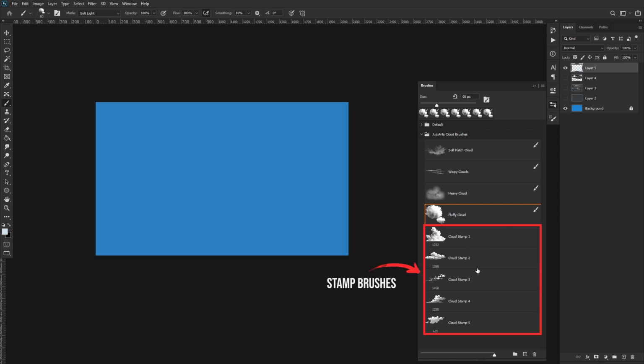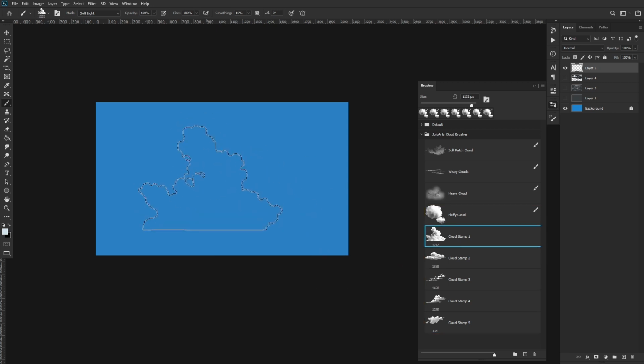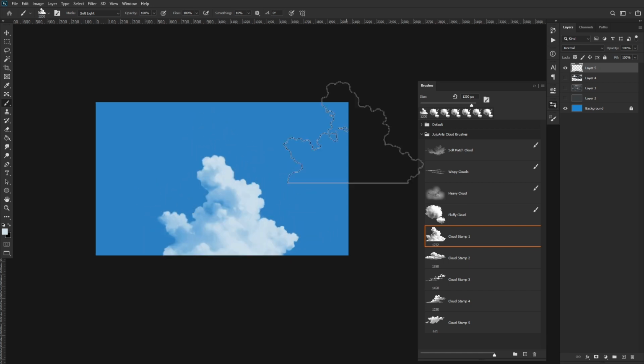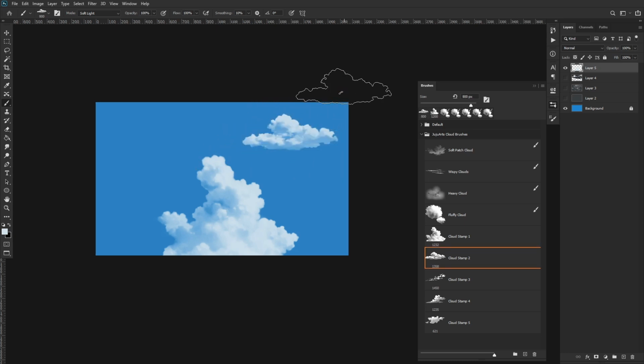The remaining 5 brushes are stamp brushes. That means you will only have one shape on each stroke. These brushes can create a beautiful sky much faster than using the dynamic brushes. The disadvantage is that you will have more repetitive cloud shapes since you cannot control the brush. So it really depends on what your goal is. If you want more control over the kinds of clouds you create, then use the dynamic brushes. But if you need a faster way of making clouds, then you can use these stamp brushes.